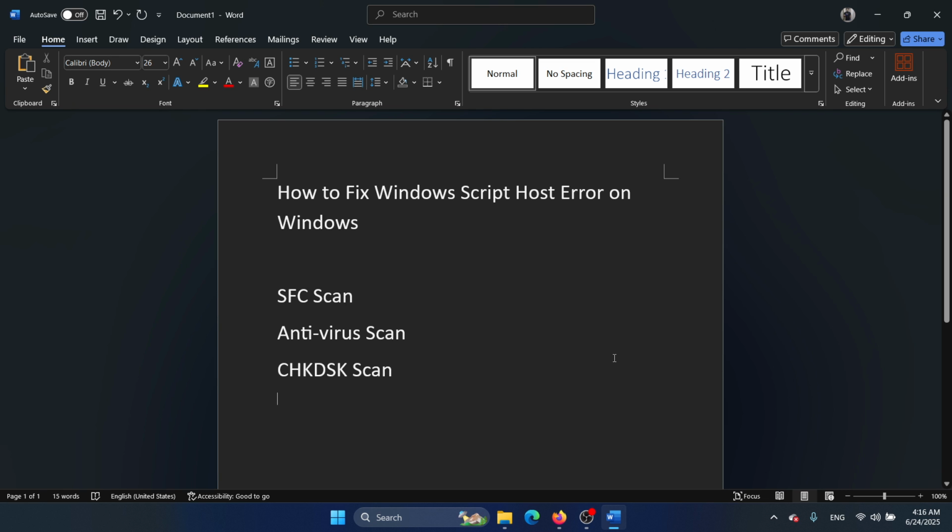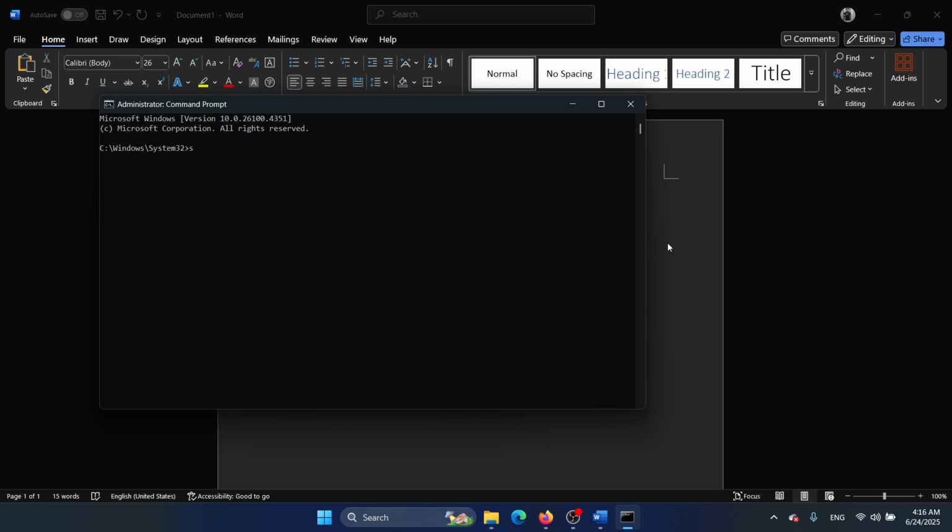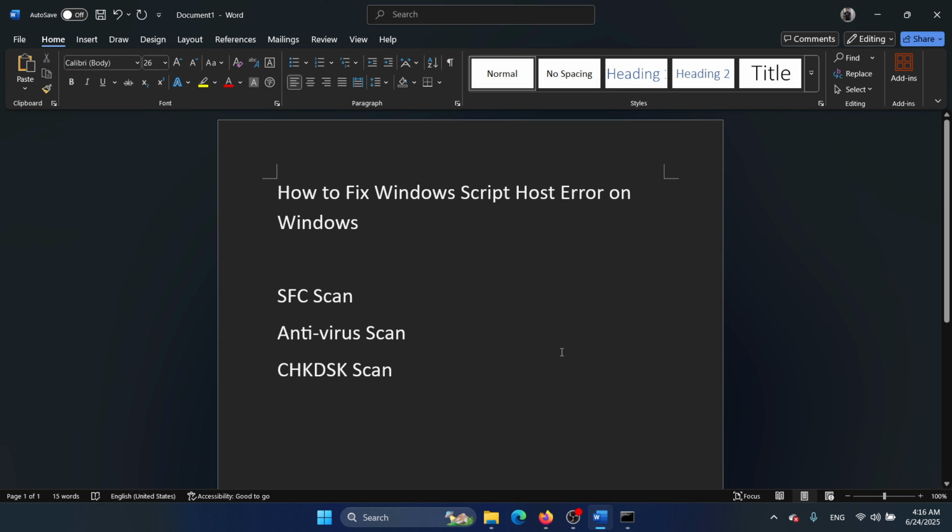First of all, we will perform an SFC scan on your Windows computer. So search for Command Prompt in the Windows search bar and click on Run as administrator. Type the command sfc /scannow and hit enter to invoke the SFC scan.